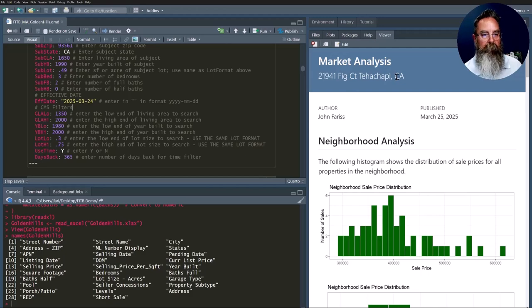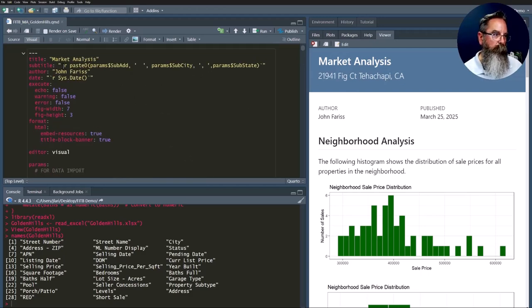We have a nice little header with the subject address, author, which you would want to change your name up here. The date is automatic. It's pulling from the system date. If you don't want the system date, just take out everything between the double quotes and change that to the date that you want. That is automatically set up to use whatever day that we run the document, that we render the document.